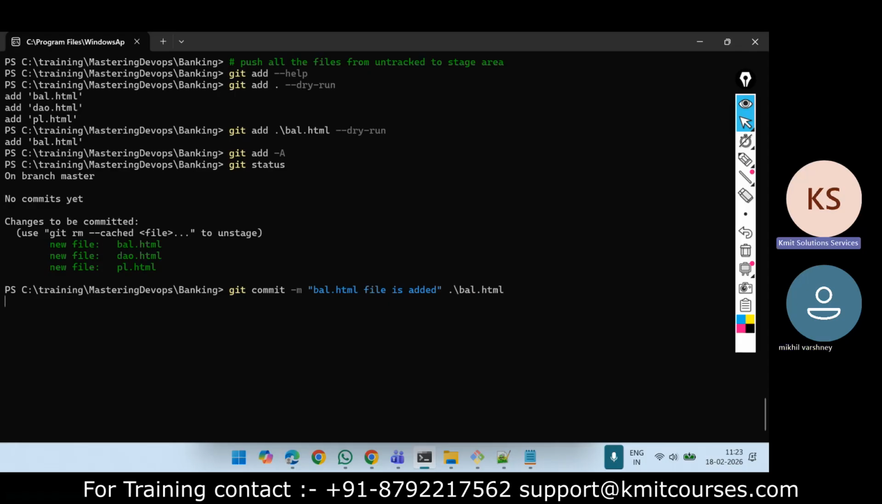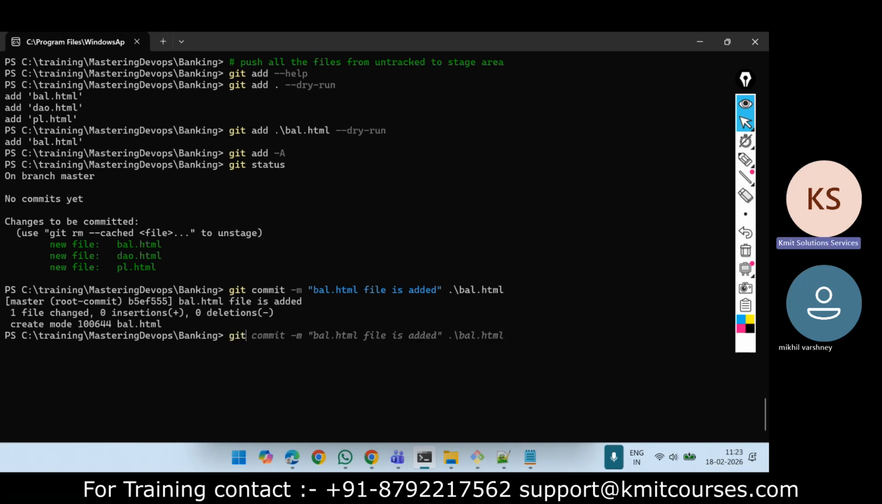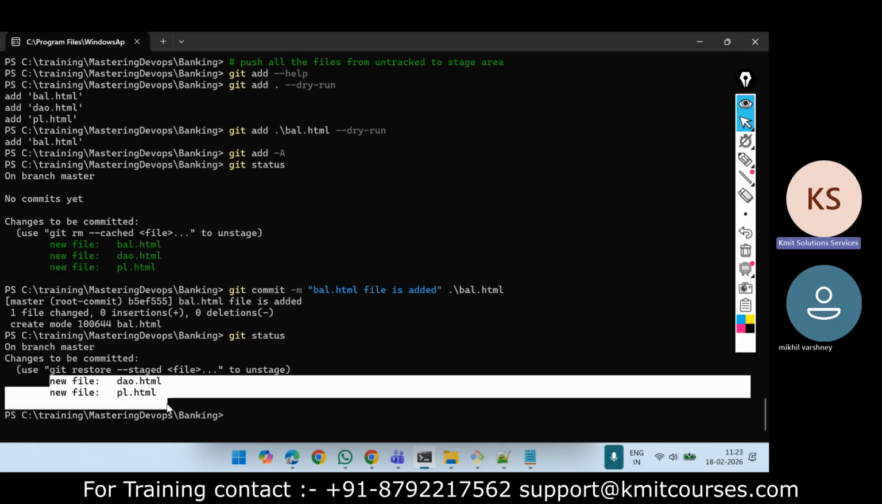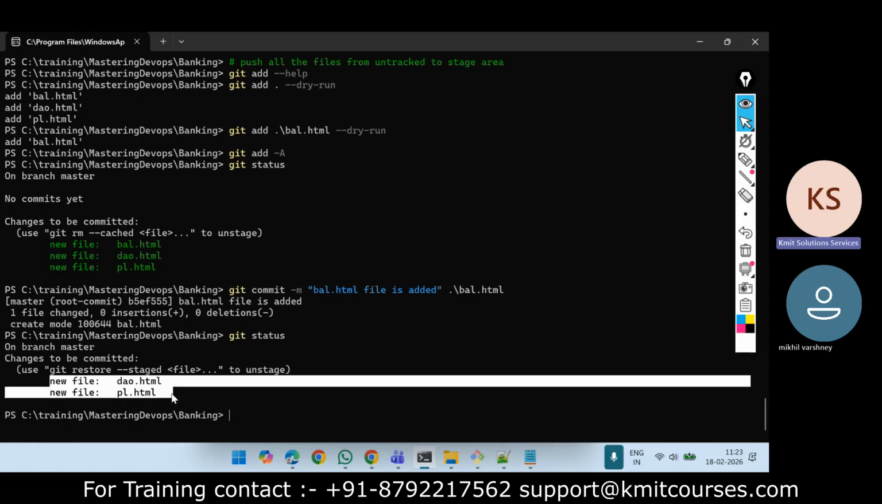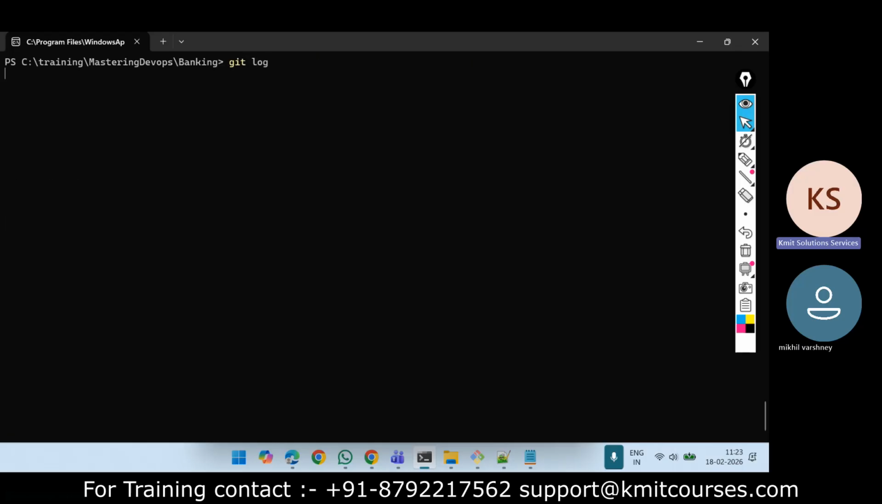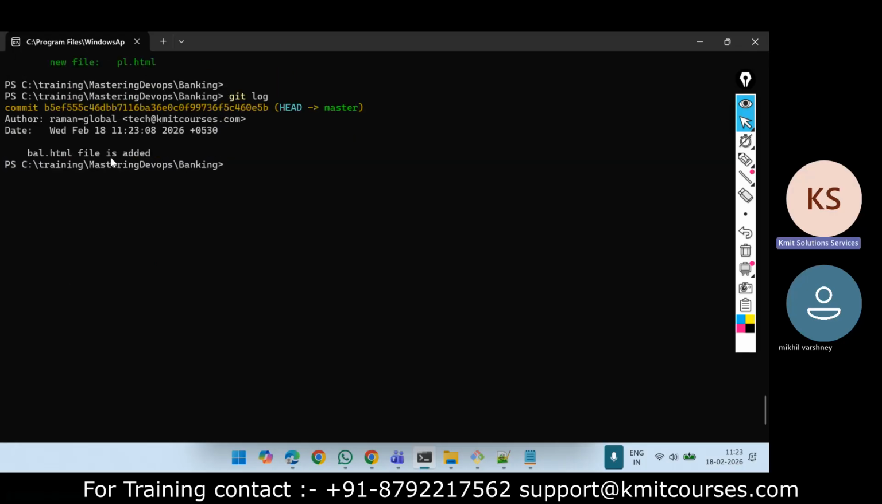So I'll say enter. Now, if I say git status, you can see that there are two files which are in the stage area. Third file is already committed. How do you know it is committed? You can run the git log command. So you can see this is committed.